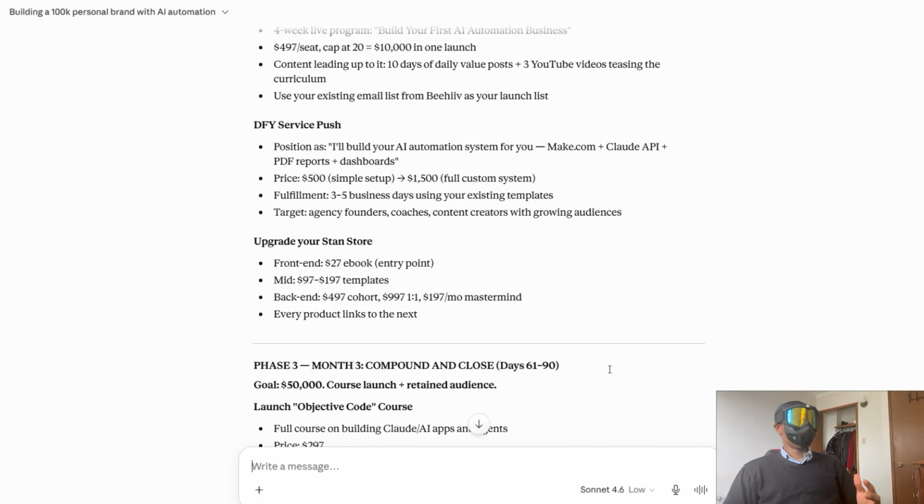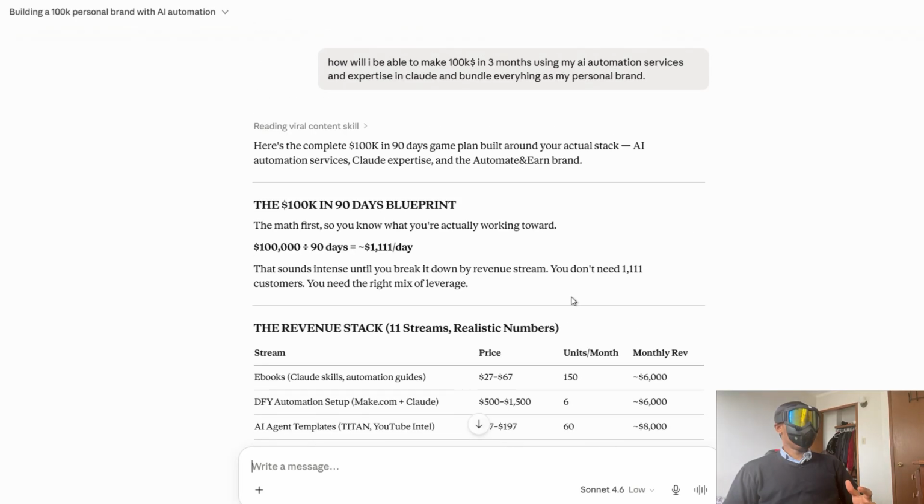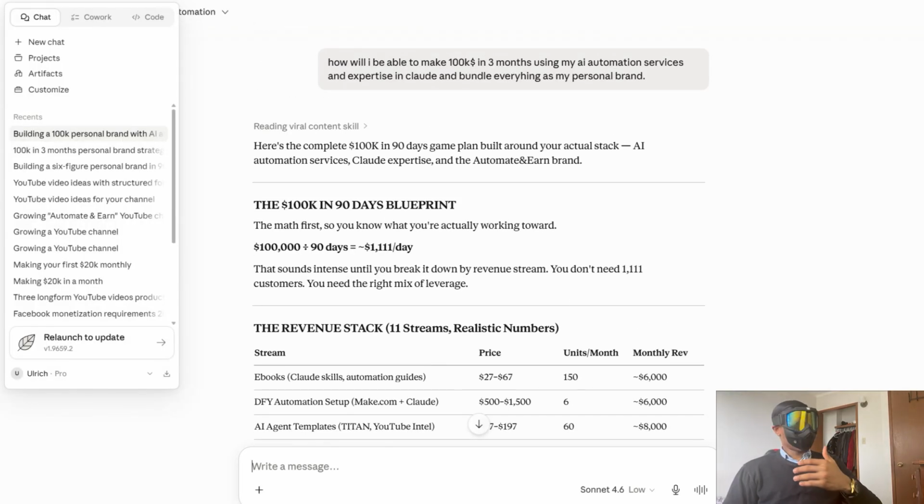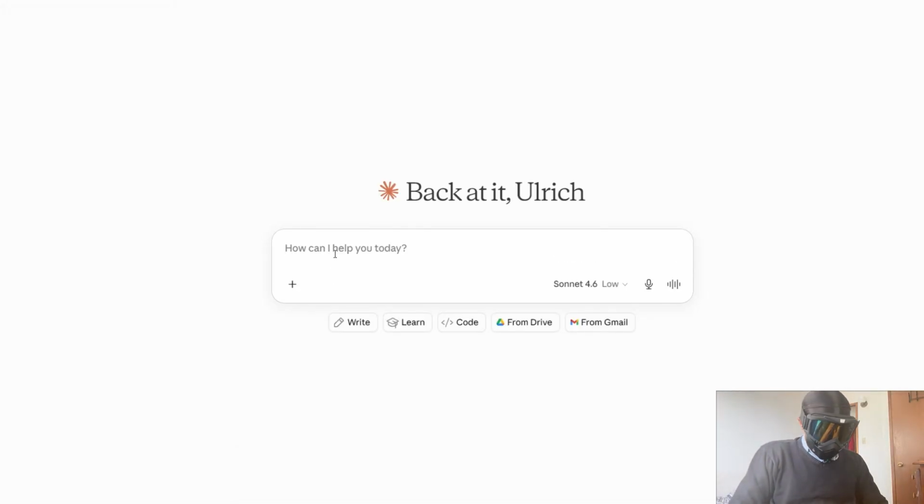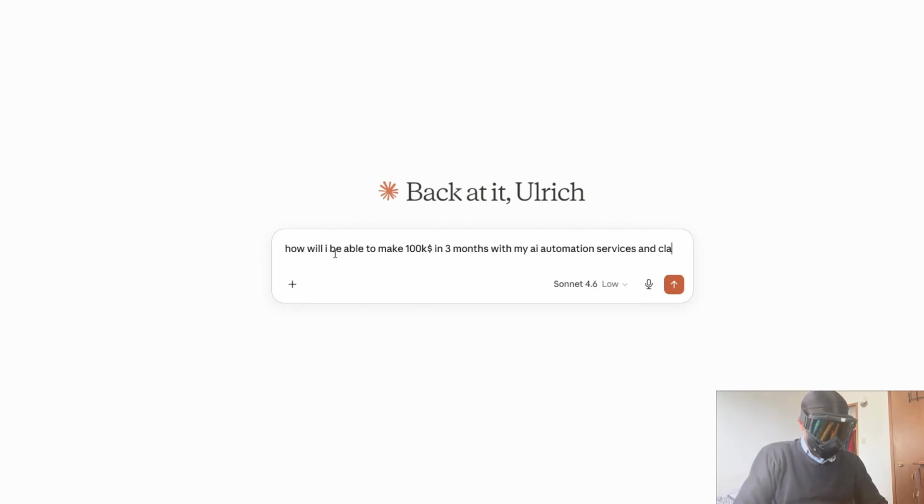So this is the basic output. We're going to start a new chat and compare the output using my actual perfect prompt as per what we discussed. So let's go to a new chat. We type the same thing: to make 100K dollars in 3 months with my AI automation services and Claude expertise and bundle everything as my personal brand.